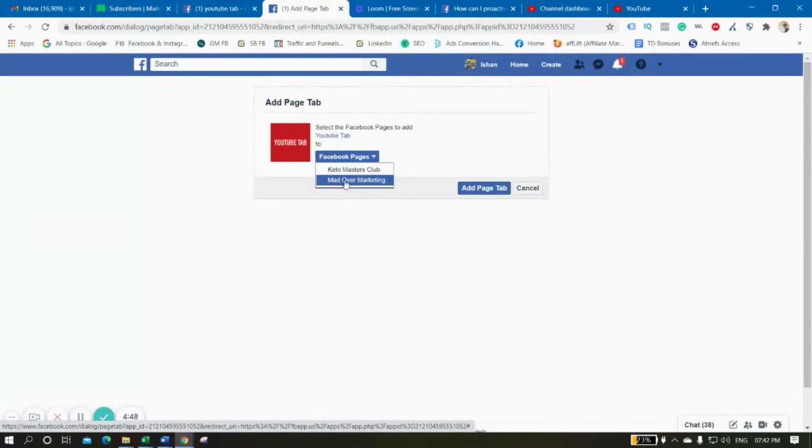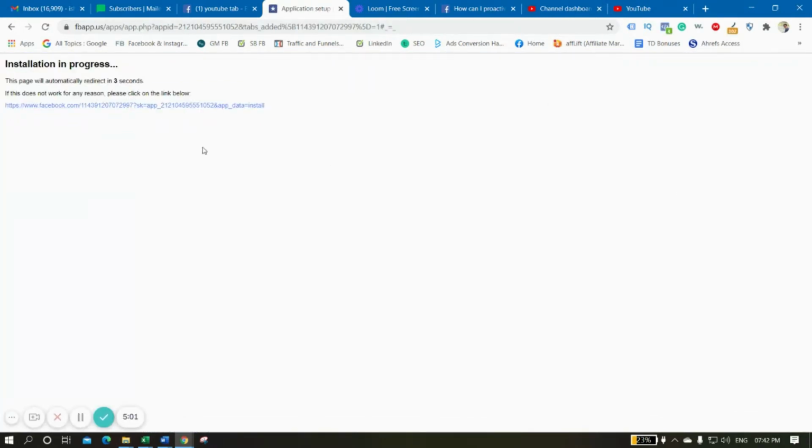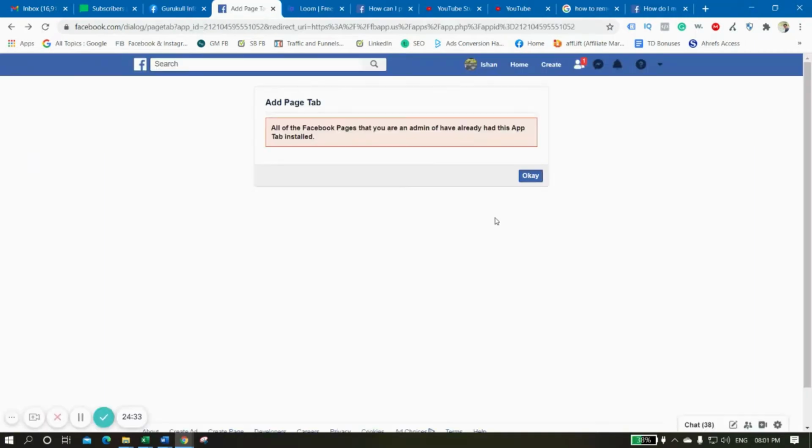Let me select this page, Mad Over Marketing, and hit add page tab. It will take 3 to 4 seconds to redirect to the WordPress API. Okay guys, so you will see an option here, use app. You just have to hit use this app. As you can see, for all of my Facebook pages that I am admin of, I am already using this app, so you don't have to worry. Just click the option here and come back to the page in which you have installed the YouTube app.